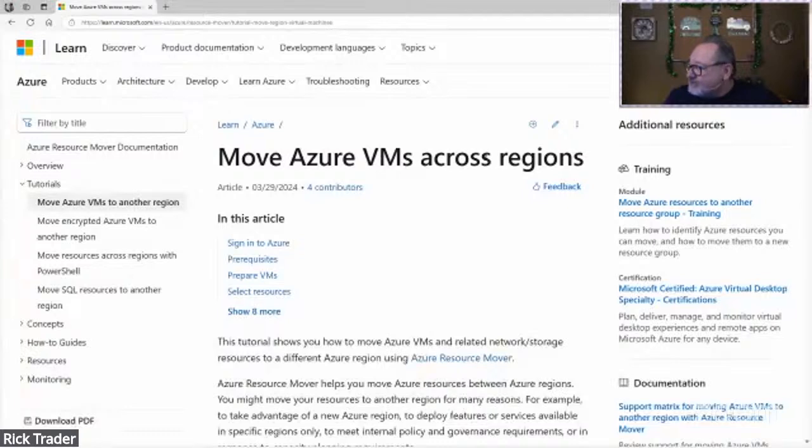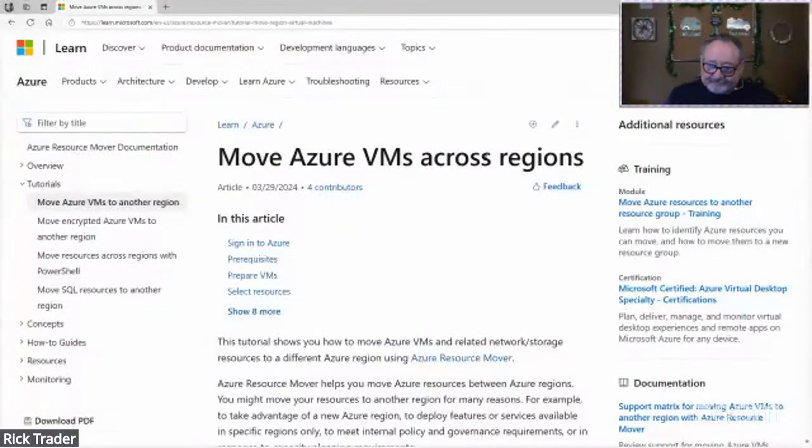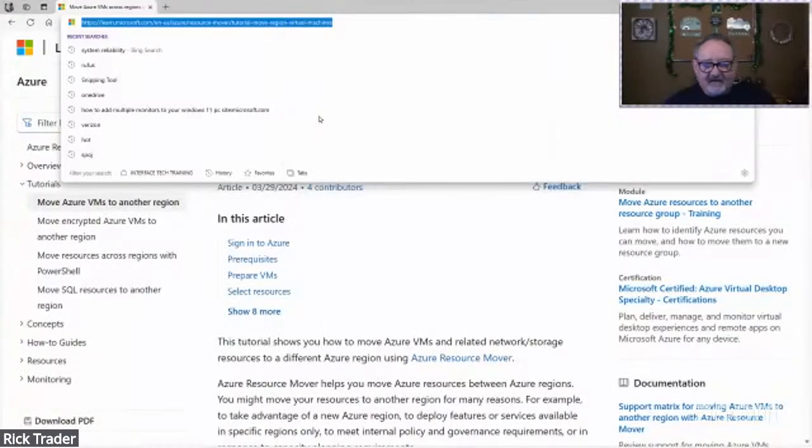There is a new tool in Azure. Oh, what's that? It's called the Azure VM Resource Mover. Hang on, let me get it. I just threw it in the chat. Oh, on my screen, cool. So now I do the traditional.